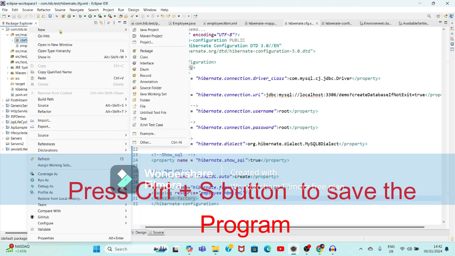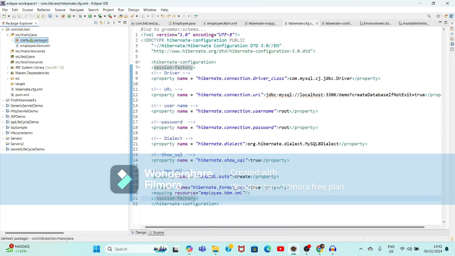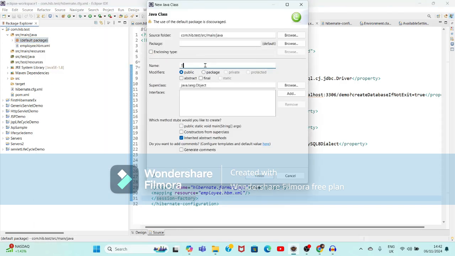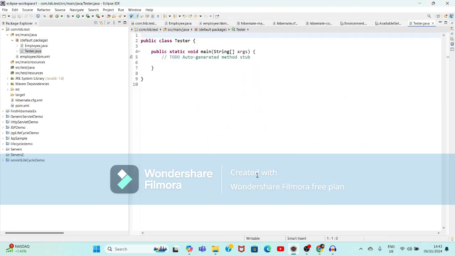Now in the default package, com.hib.test, just right click and select the option new, then class, and the name of the class will be Tester, and within this we want the public static void main method. So I will select this, and this is our main program in which we are going to configure all the files. So just click on finish. Now see, Tester class is created.